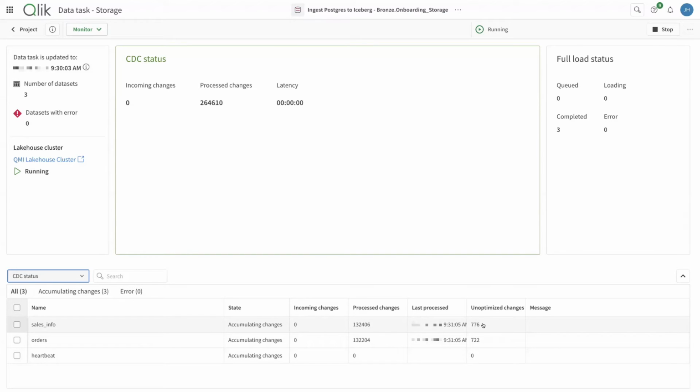So these unoptimized changes are effectively those that have been written but have not yet been run through the optimizer. You'll rarely see 0 there, but the goal of the optimizer is to keep that number of changes low so that you get good query performance on the resulting tables. And maybe it's not a direct correlation, but 776 versus 132,000, that's less than 1%. Yeah, exactly. These optimizations are triggering continuously. We're not wasting resources by running optimizations when they're not needed.